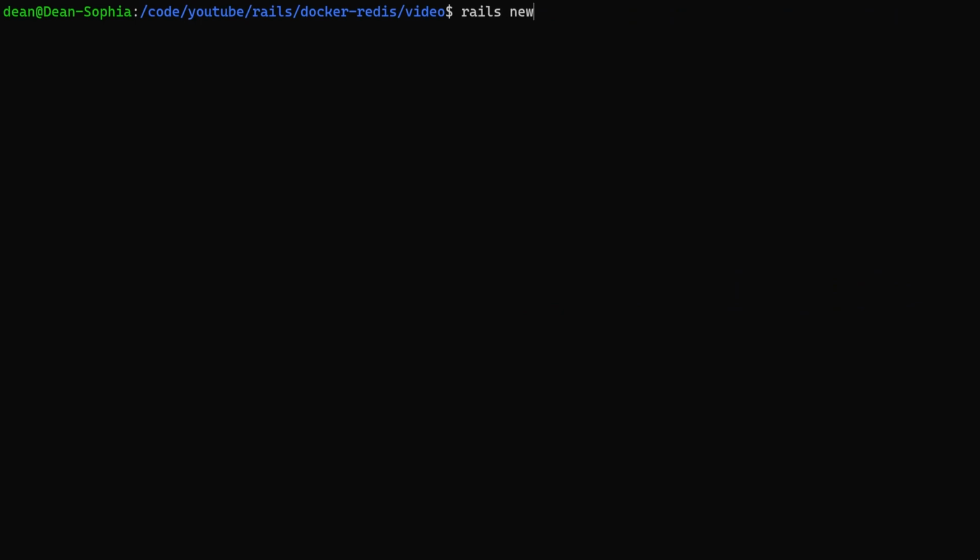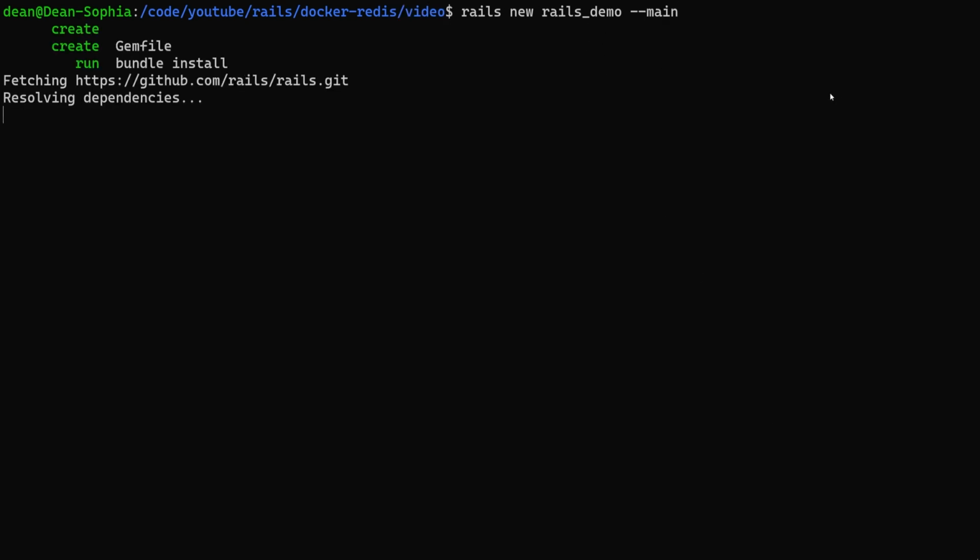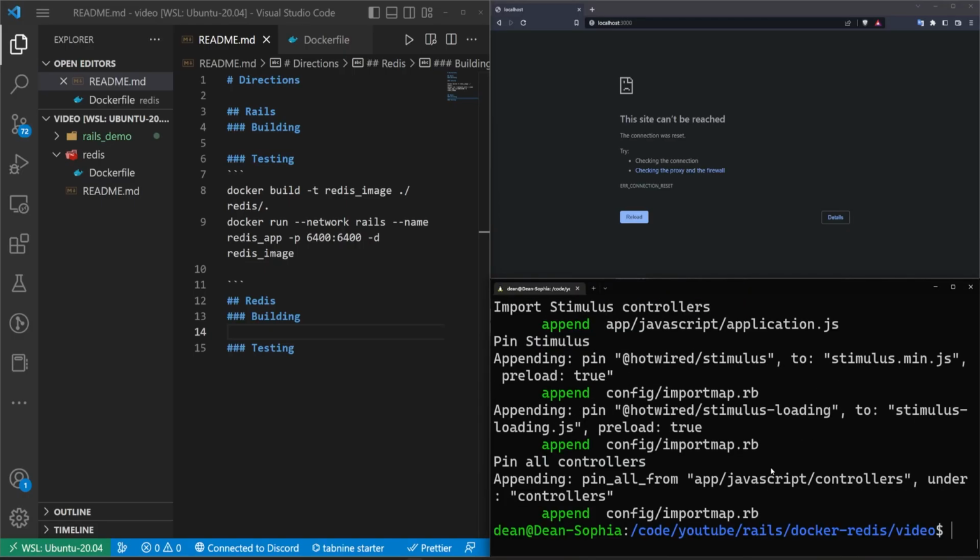We'll say rails new, I'll call it video. Actually, let's do Rails_demo, and then we'll pass in --main because we're already in the video directory. It's going to be a little bit confusing if we do it like that. Okay, now we can come into the video directory.